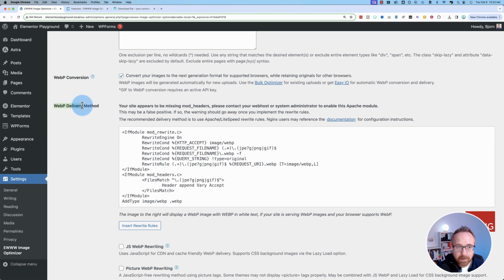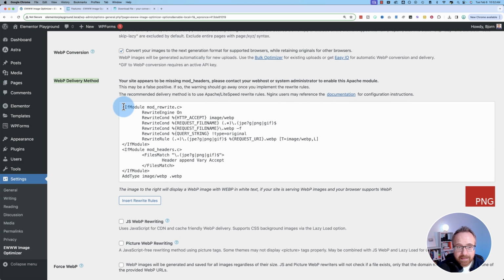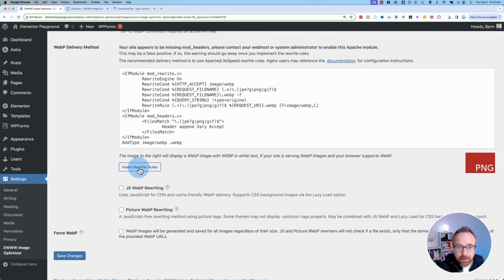The WebP delivery method is the preferred way WebP wants to deliver these images. This is notifying me that it could be missing in my mod headers. Please contact the administrator or the host, or you can cross your fingers and click this button right here. Here it says the image on the right, this one right here, when this delivery method is working, is going to say WebP in capitals in white text.